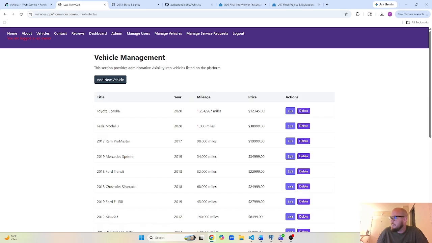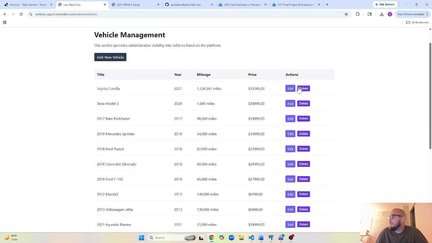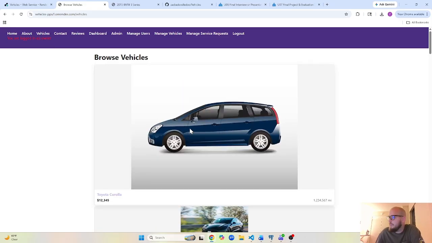Oh no, it was a 2021, not a 2020. If I go in here, I can go ahead and edit. Description is, it's a great, reliable car. I'll go ahead and save changes. So now I go in here to vehicles. I'll show you the placeholders, what I was talking about. See, so it populates the placeholder.